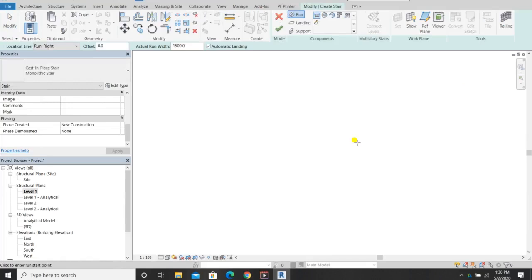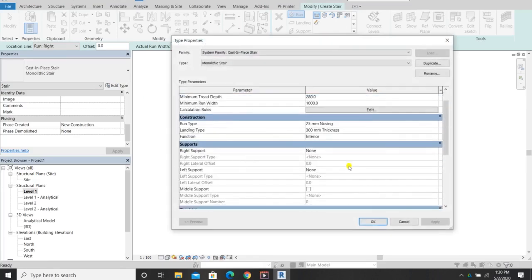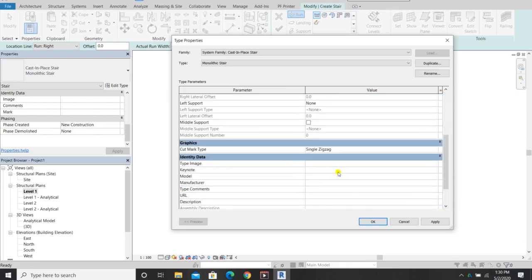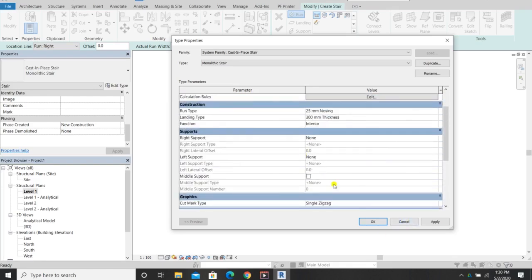Select the stair, check the type of stair. You can set the riser height and tread depth here, run width 1500 I want. Okay, then click on apply.